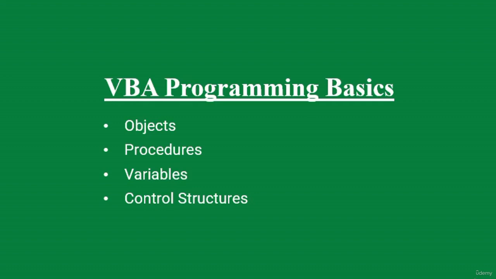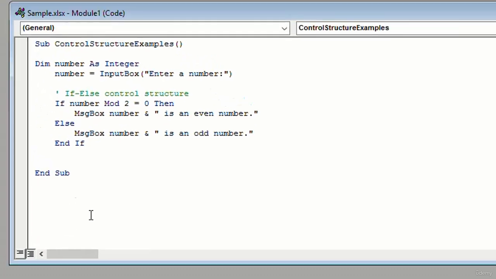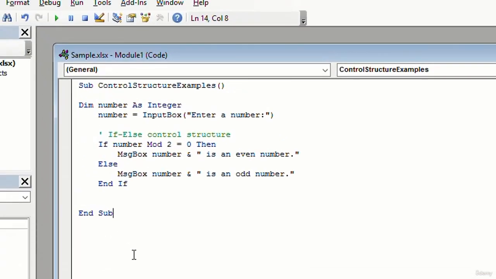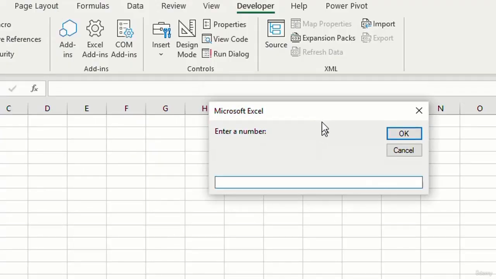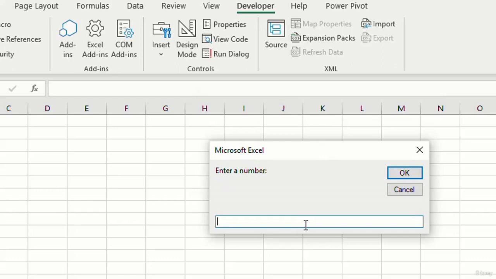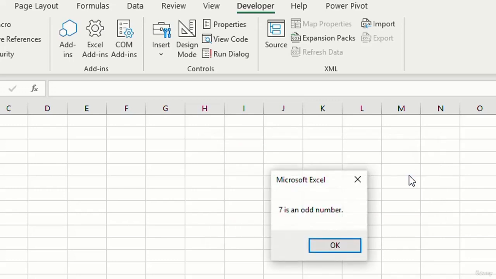Let's go back to our Visual Basic editor and let me show you an example. This is an example of control structures to tell us numbers that are even or odd. So I will execute it so you can see how it works. Alright, it said enter a number. So let me enter a number, let's just say 7. And if we hit the OK button, it will tell us if 7 is an even or odd number. Okay, 7 is an odd number. You can see that.